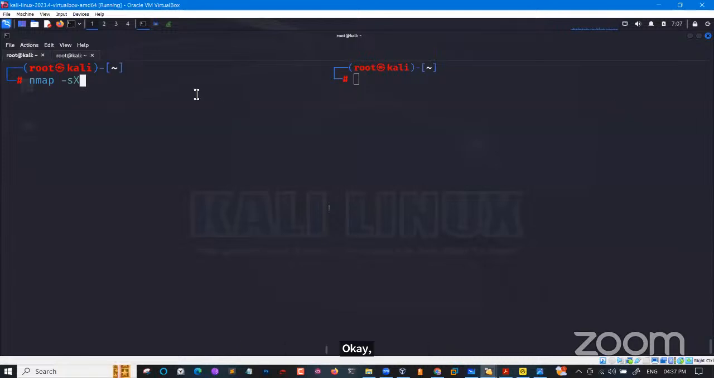So we have an inverse TCP scan also here. In inverse TCP scan we have different techniques. We call it Xmas scan, which is SX, or FIN scan, which is SF, or null scan, which is SN, right? So let me perform the Xmas scan and go with 192.168.1.12 and specify the port.